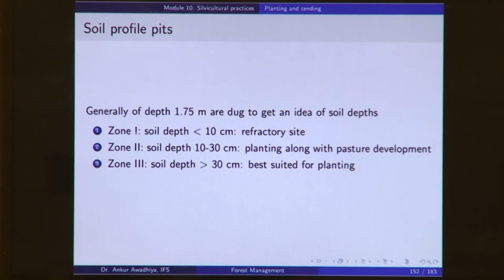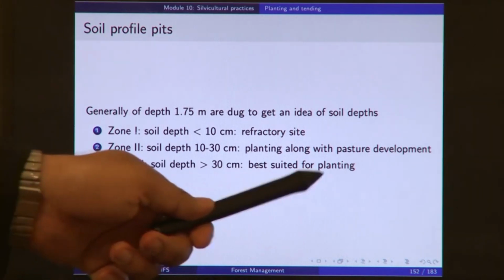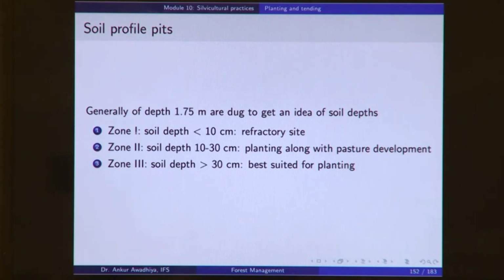And the third zone is where the soil depth is greater than 30 centimeters, and these are the areas that are best suited for planting.